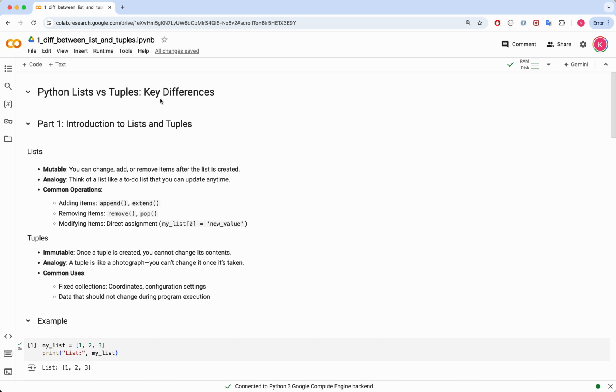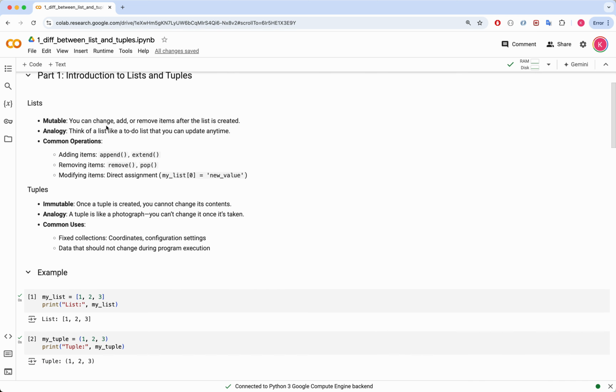Alright, before we dive into the differences, let's make sure we know what we're dealing with. Both lists and tuples are ways to store a bunch of items in Python. But here's the kicker, lists are like a to-do list that you can keep changing, add, remove, or update items anytime. Tuples, on the other hand, are like a photo. Once you snap it, it's done. You can't change anything in it. Let's see what this looks like in Python.